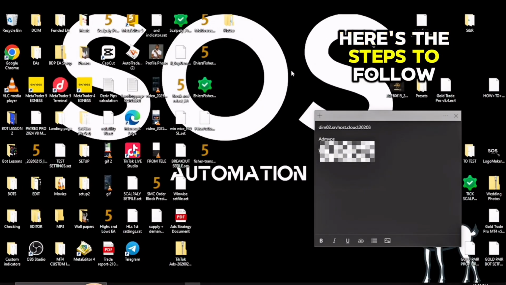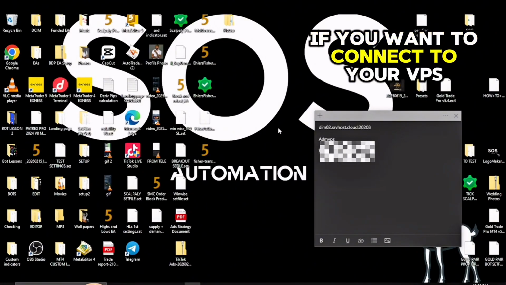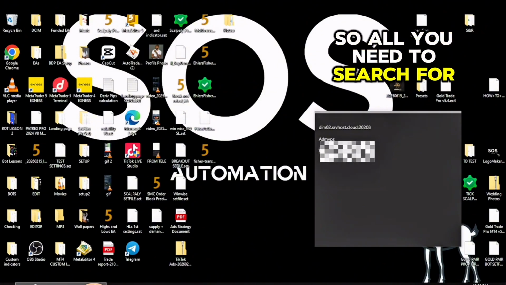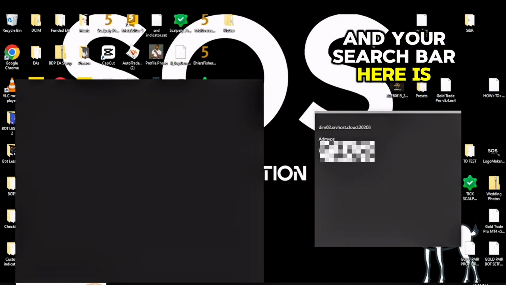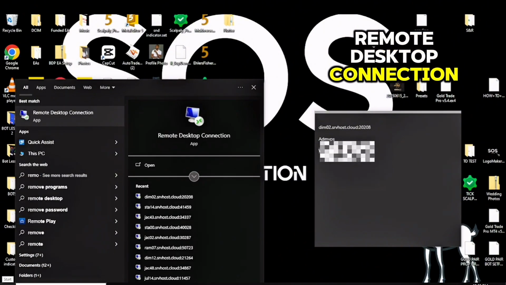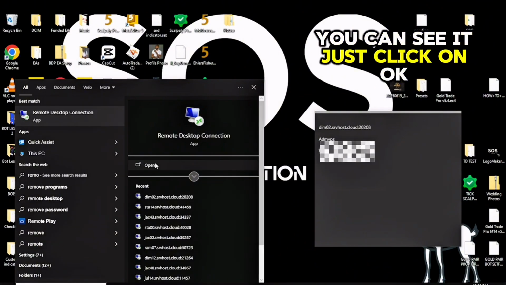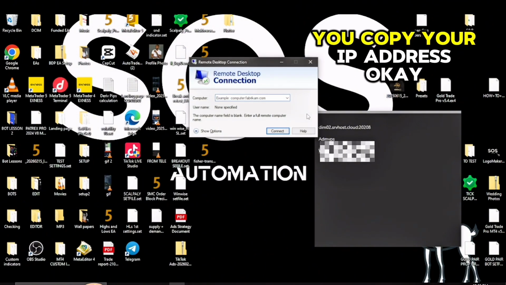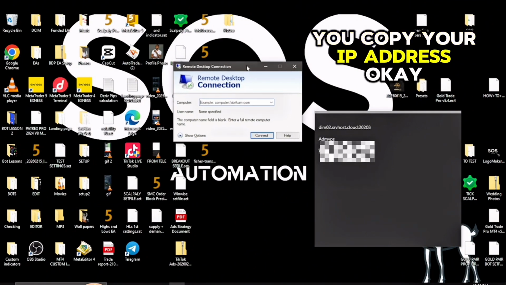Alright guys, so here's the step to follow if you want to connect to your VPS using your personal computer. All you need to search for in your search bar here is Remote Desktop Connection. You can see it. Just click on open. Once you click on open, you copy your IP address.